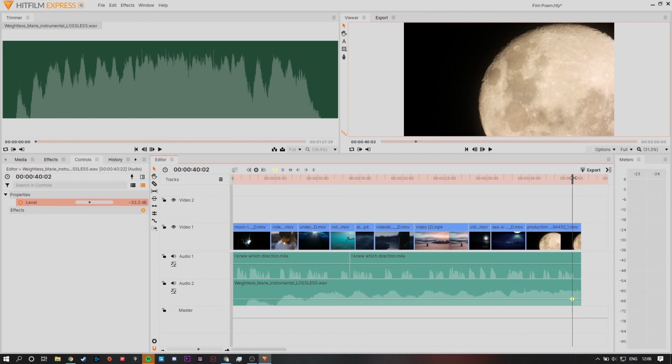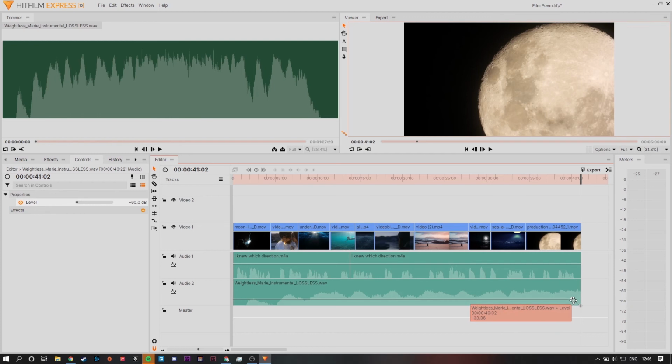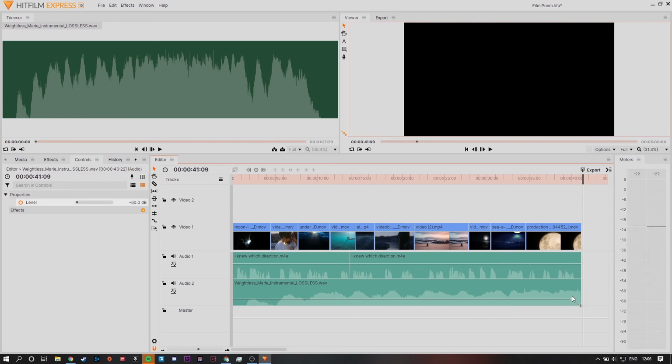So minus 33.3. So if I were to then move this over to the end, move this down to say minus 60, then that's automatically added a new keyframe because we're adjusting keyframes. So now it's saying, let's take this point, has to be at minus 33.3, and this point has to be at minus 60. So let's have a nice curve, a nice line that goes down and takes it from there to there over this period of time that you've set by changing where the playback heads are.